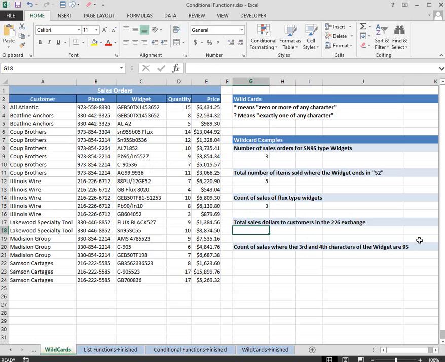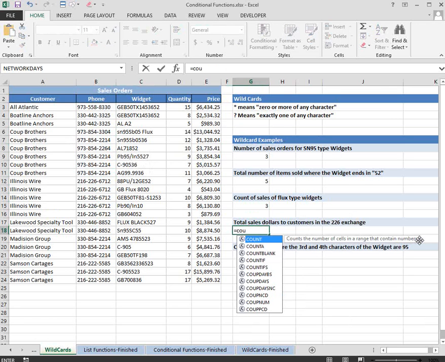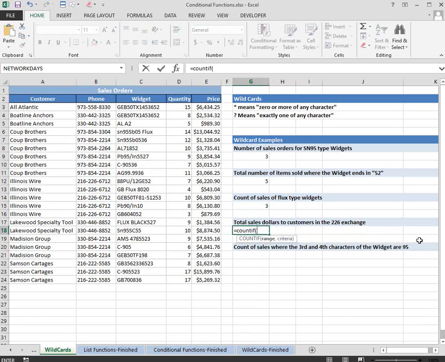Well, we can't use the asterisk. Let's try it and find out why it doesn't work. I'm just going to count them here for a minute. COUNTIF phone, comma, and then I use an asterisk, then the 226, another asterisk to close it, and hit enter. And the problem is I got a 6, and that's wrong.